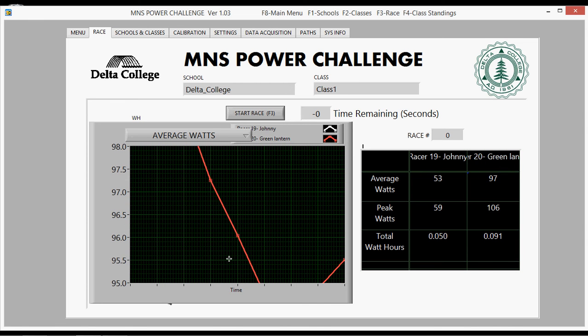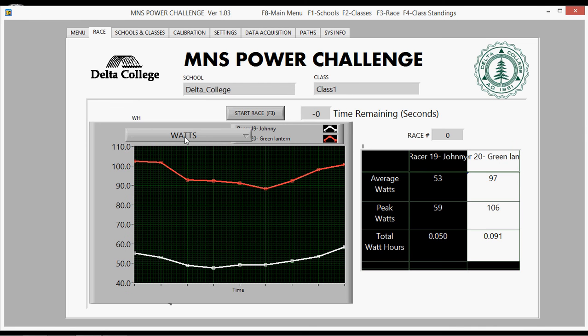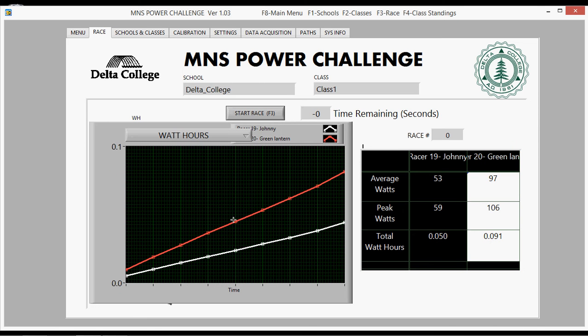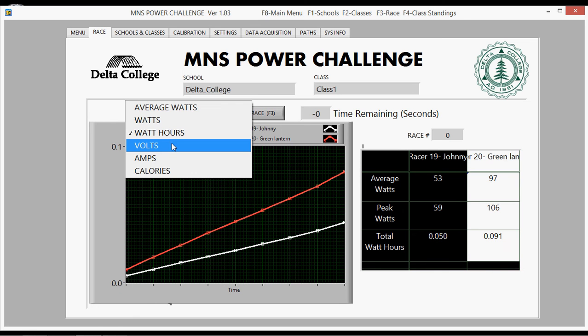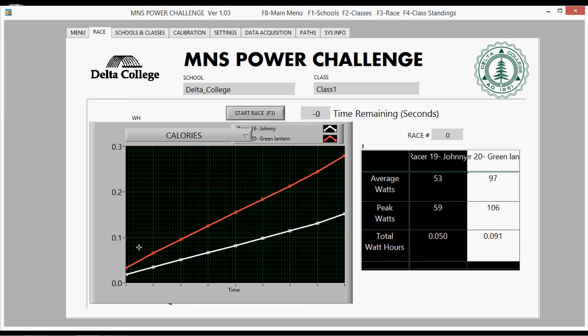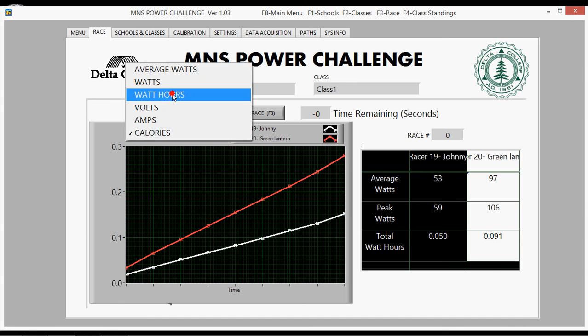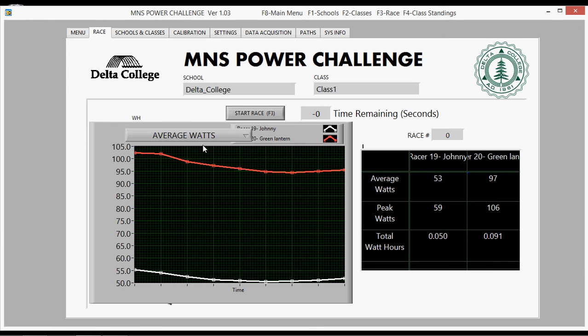This is not required, this is optional, but you can see how the average trend went and stopped right here at around 97. And the watts is also shown, so real-time wattage or the watt hours. It hit about 0.1 watts in this time. Here's the volts and the amps and the calories. So this is how many calories were spent making this power. This is optional. This is not required to change this. You can leave it on average watts for now.